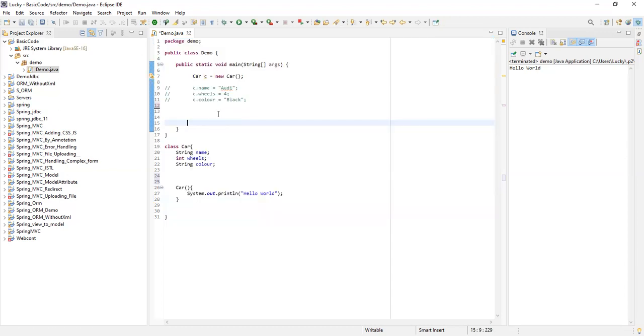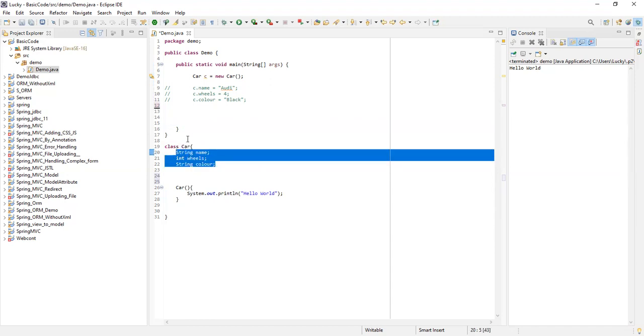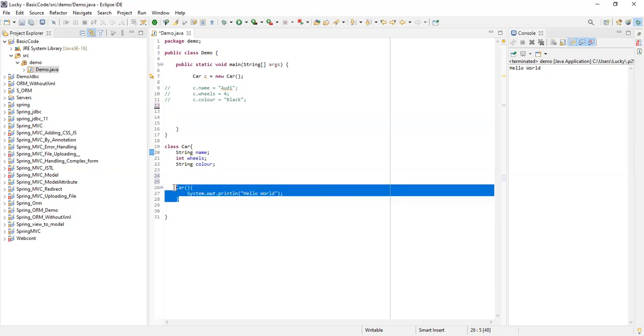Can you explain the five things a class can have once again? Yes, please. First is your instance variable, which belongs to the class. Second is your methods. Third is your constructor. Fourth is your block. It is also of two types, instance and static. Fifth is your inner classes. These are the only five things which a class can have.